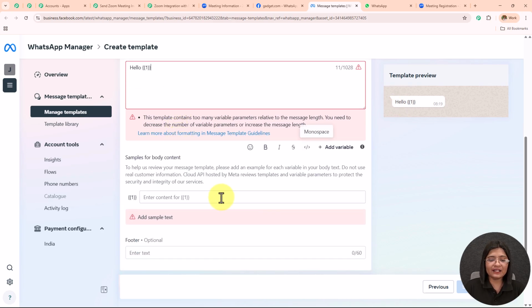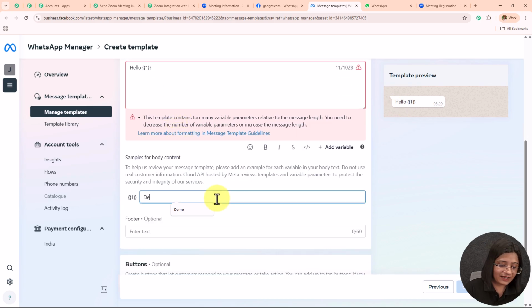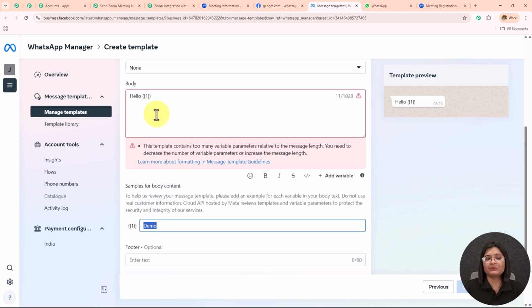Like here I have added hello, and then I have added a custom variable, and then I have to add the value. So whenever I'm going to receive a message, this message will appear like hello demo, and if I'm going to receive a new name with the form submission or whatever, and the name there is latest user, so this is going to get replaced with that new name. So here that's why we add these custom variables to create a personalized template.